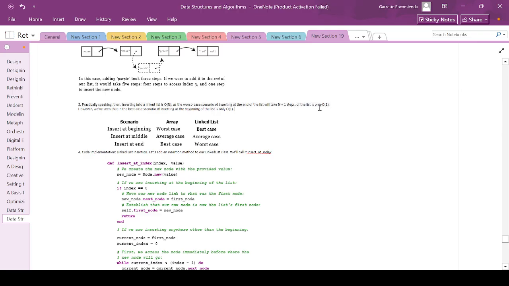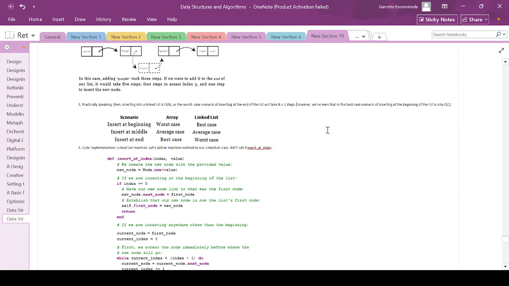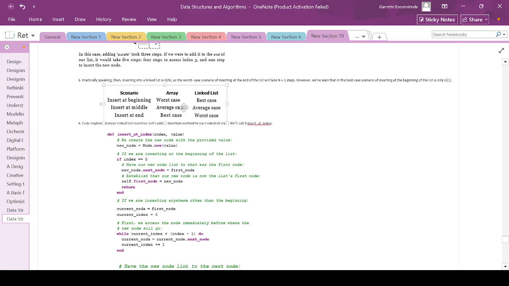However, we've seen that in the best case scenario, inserting at the beginning of the list is only O(1). So for an array, inserting at the beginning is the worst case scenario. So it's just the opposite of a linked list. In the middle, they are the same in the average case. So inserting at the end is the best case for an array, and the worst case for a linked list.